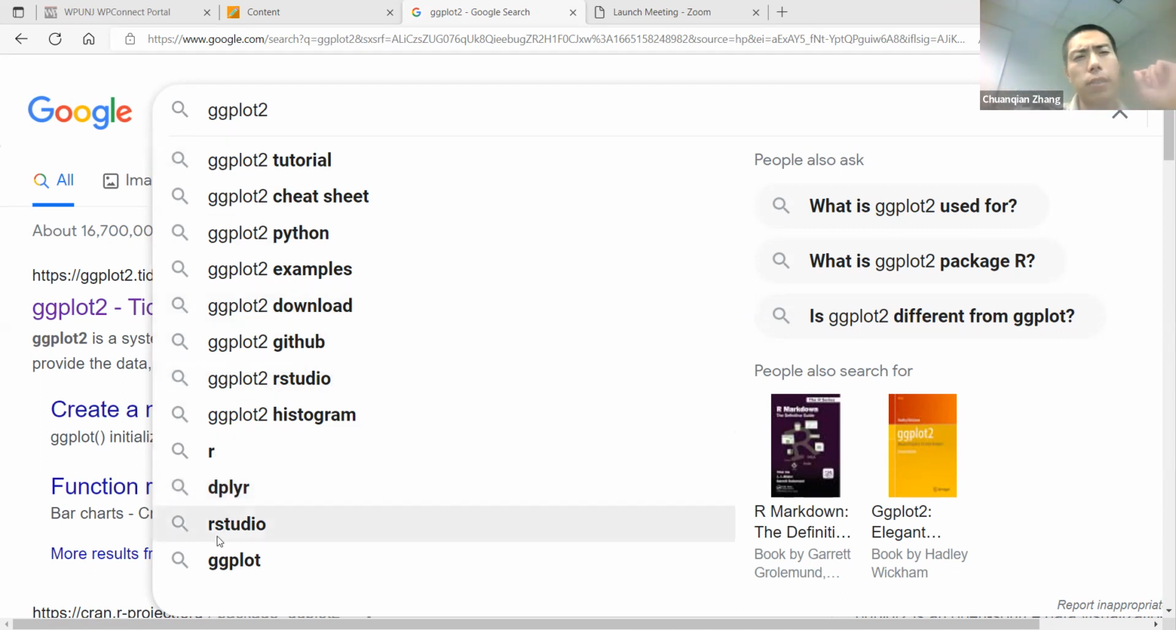And you probably ask, it says ggplot, why is there a 2 here? The 2 simply means the newest version. Nowadays, people usually use ggplot2. You don't need to care about the old version of ggplot, because tidyverse already includes that.